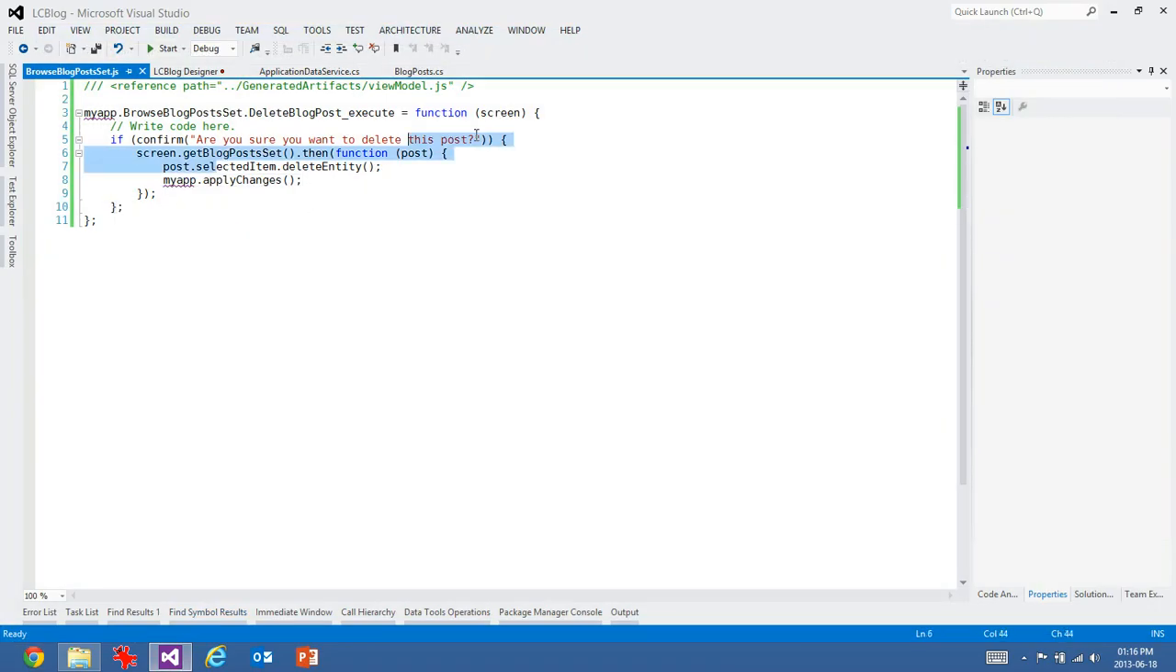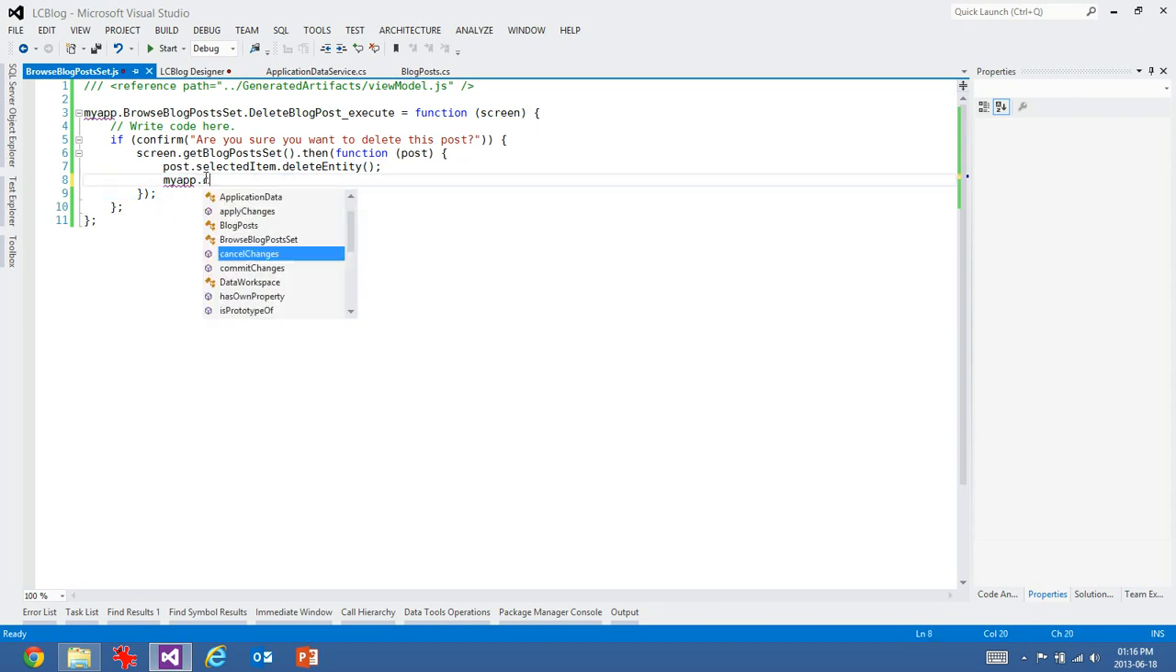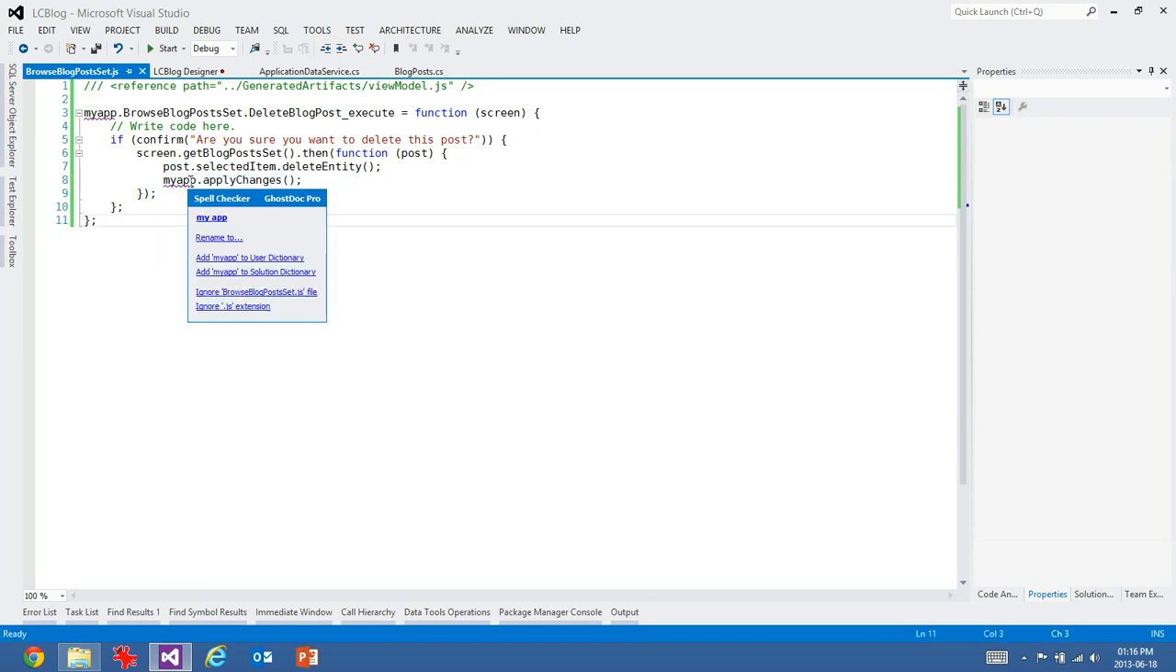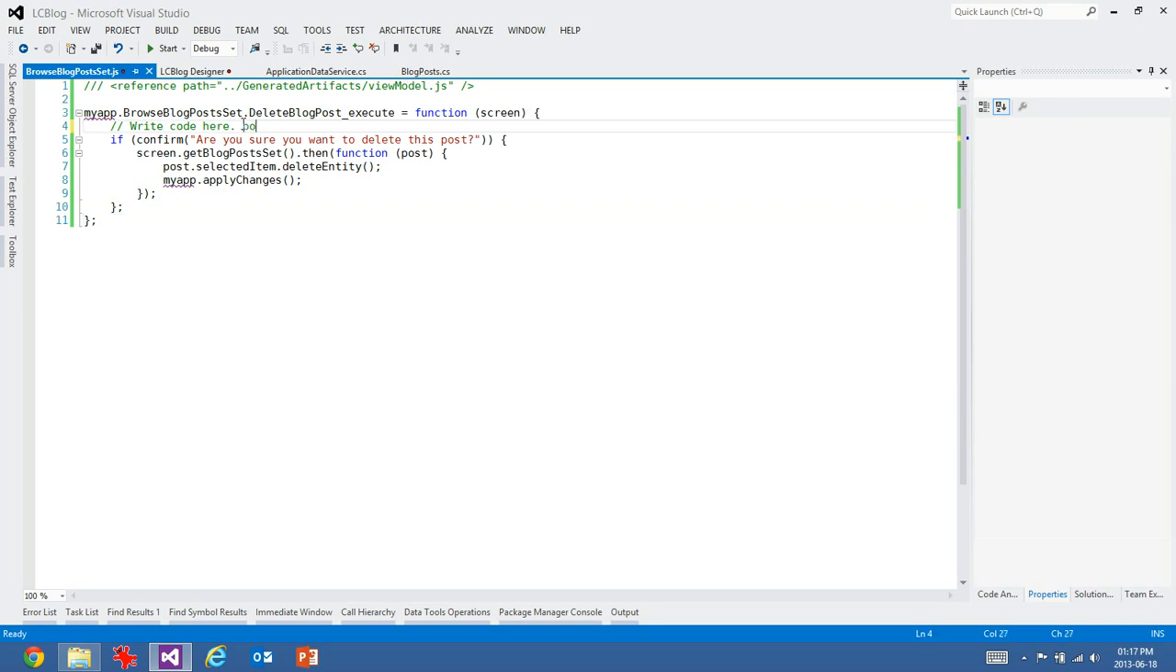That's how I figured out you have to do that, and you have to do that. And the one I want was applyChanges and not the commitChanges one, which you might think is the right one. But actually, it's subtle differences. Why is my app? Oh, that's spelling changes. GhostDoc Pro, which is really cool if you need to do comments and documentation. Yeah, write code here. Okay.